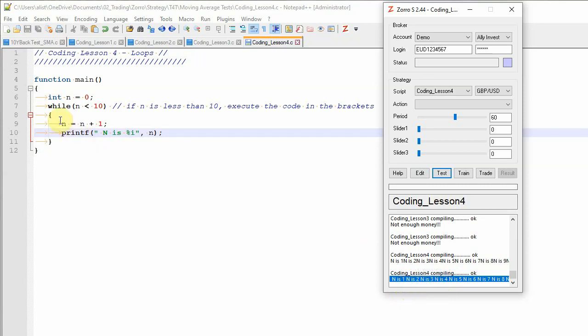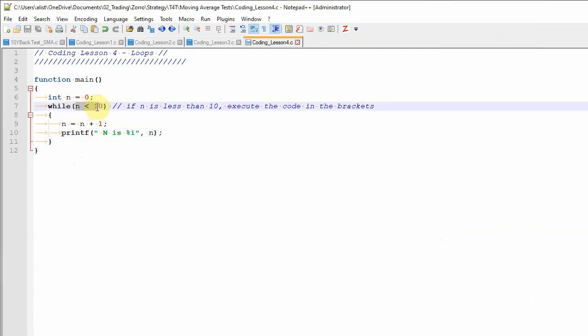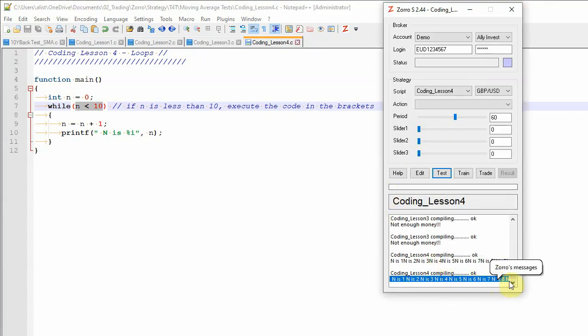So you can see what it's doing is it's doing this code, but instead of just doing it once, it's looping over it every single time. And every time we do that, we're going to make n bigger, so that eventually this here will become false. And once it becomes false, it will stop executing that code. So really, really useful thing, loops.